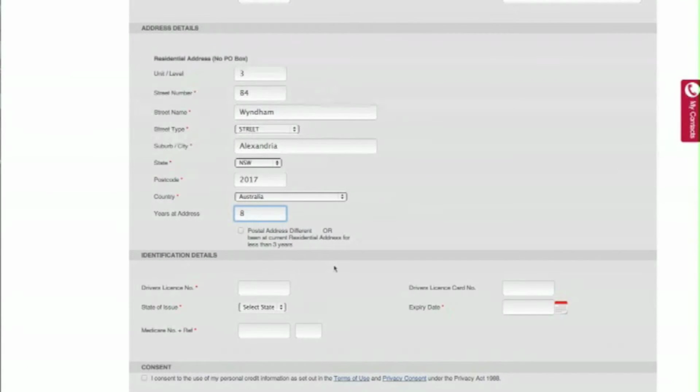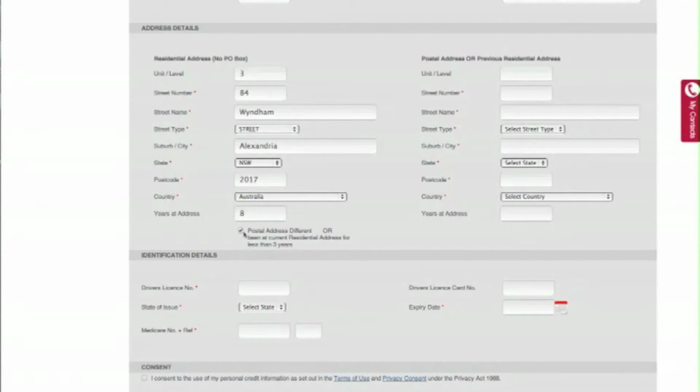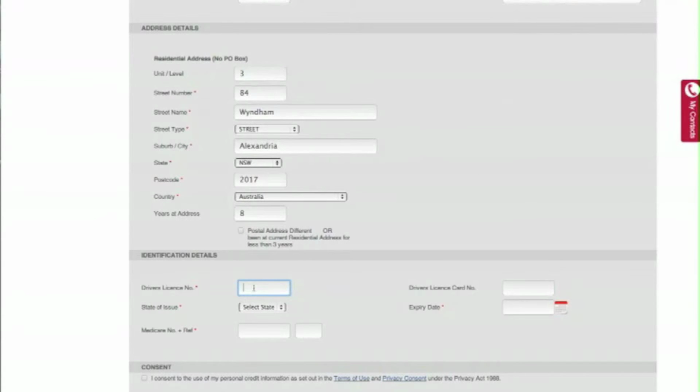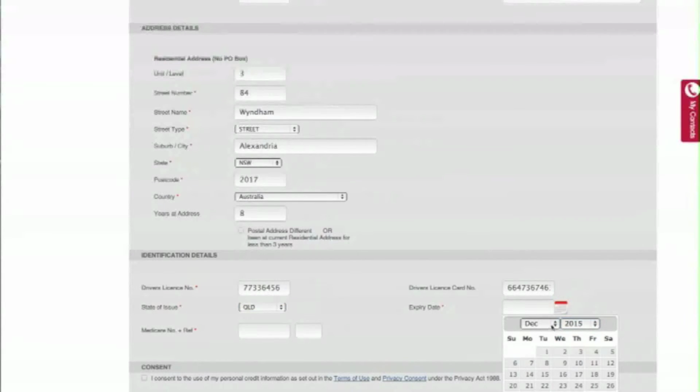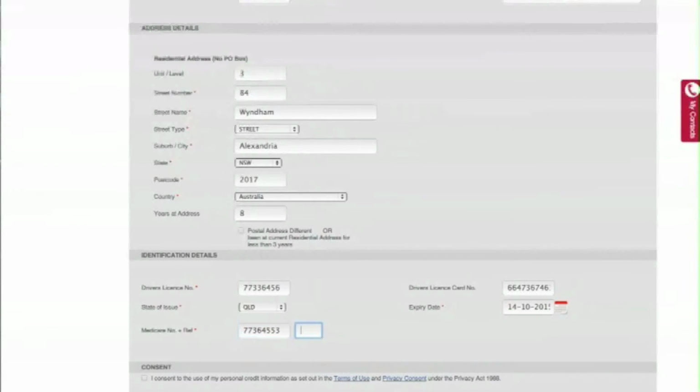If your postal address is different, or you have been at your current residential address for less than 3 years, please check the box and enter your previous residential address or your current postal address in the fields provided. Ensure your identification details are correct. Tick the consent box to acknowledge your acceptance of the terms of use and privacy consent, which may be viewed by clicking on the hyperlinked words.